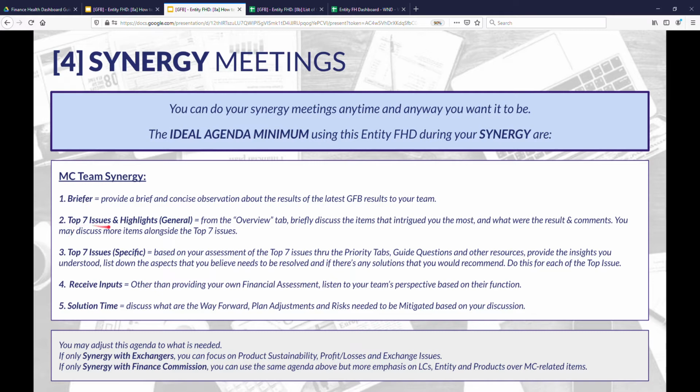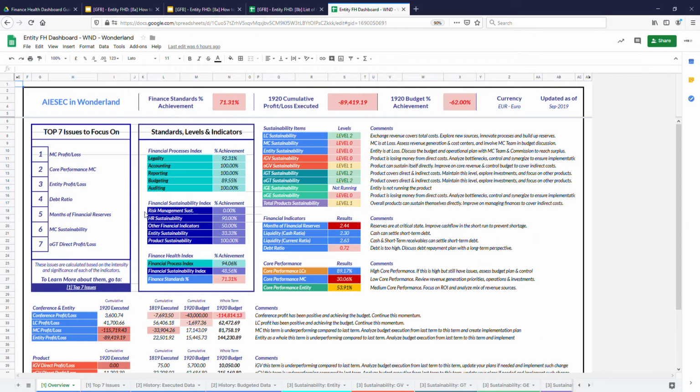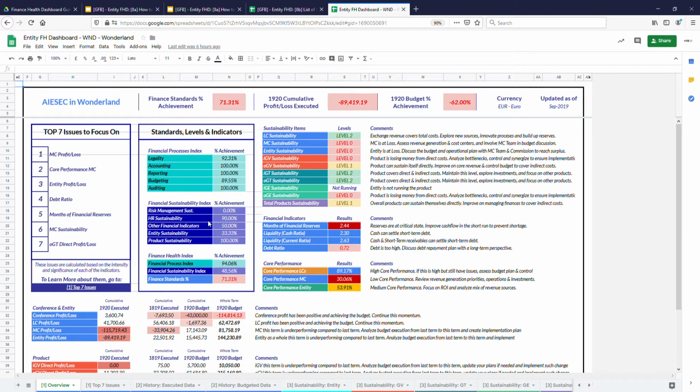Next is the top 7 issues and highlights, or only the general part. From the overview tab, as you remember, let's go to the overview tab, right? From this overview tab, briefly discuss the items that intrigued you the most, and what the results and comments were. You may discuss more items alongside the top 7 issues. Based on this overview, you can talk about the top 7 issues: why are they interesting, and what are the results or comments under that? And if you see items that are not part of the top 7 issues but you're also quite interested in, you can also talk about them.